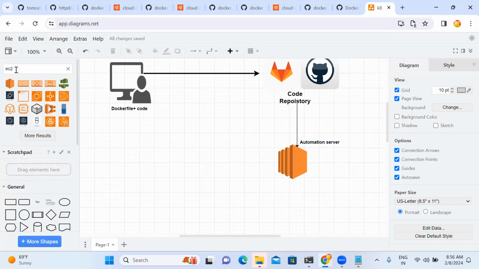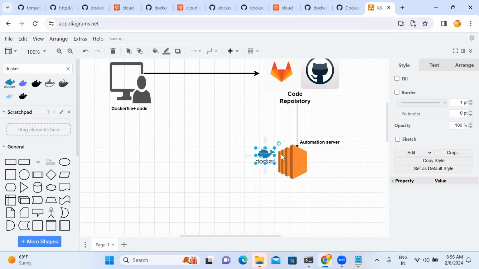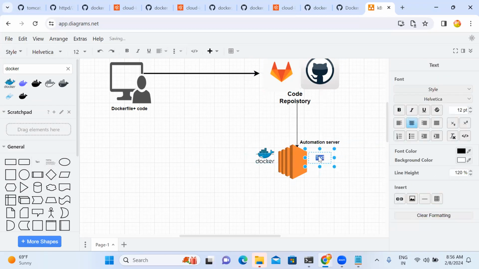Here I will install all the tools, Docker, all of it. Here Docker is installed. It will get the code. Here what will happen? You'll get the code, and you've got the Docker file.